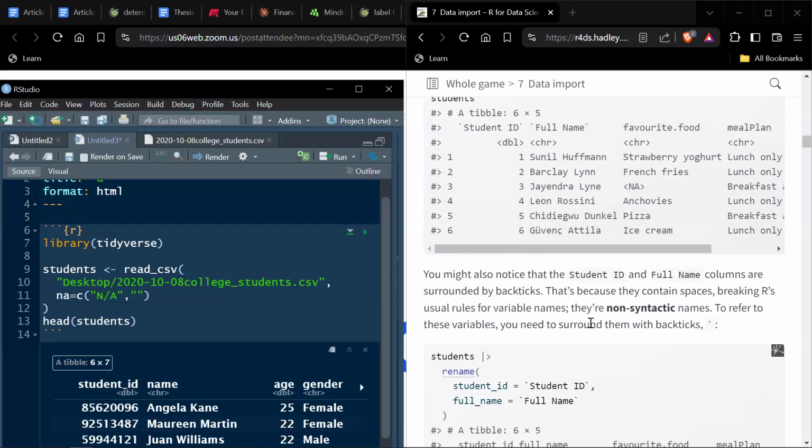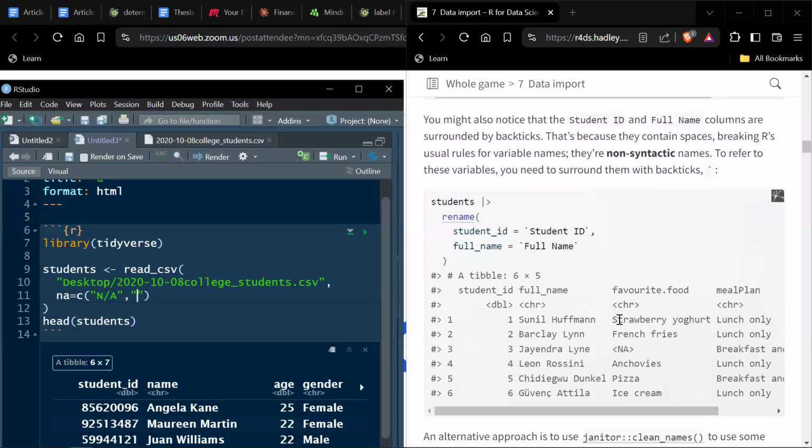So anytime you have column names, usually with space, you use the backticks. They are called non-syntactic names. Even if we want to refer to them inside functions, you use the backticks just to make sure that you allow R to recognize it as a whole character without any space in between.